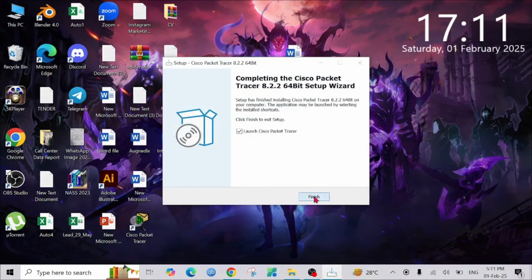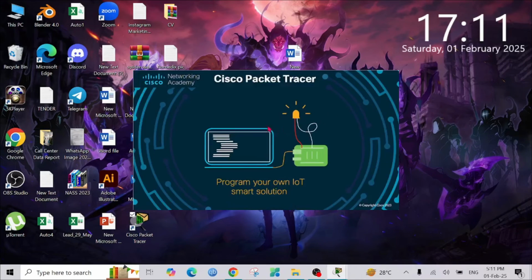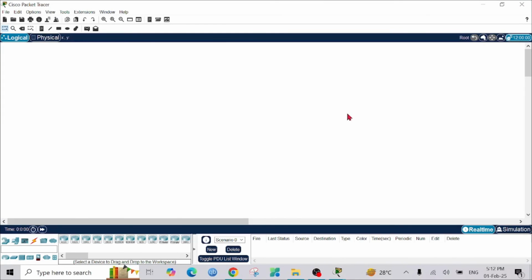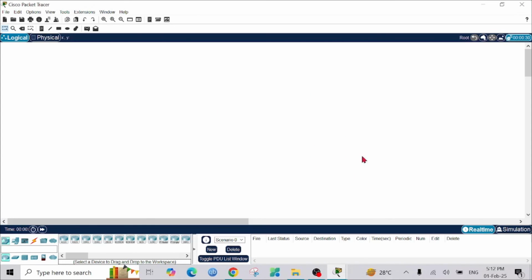Just click the Finish option here, and here is my Cisco Packet Tracer option. Just double click it to open, and as you can see the opening widget is here. Give it a few seconds to load for the first time. And as you can see, I successfully installed it. Just click Allow Access here, and my installation process is finished.